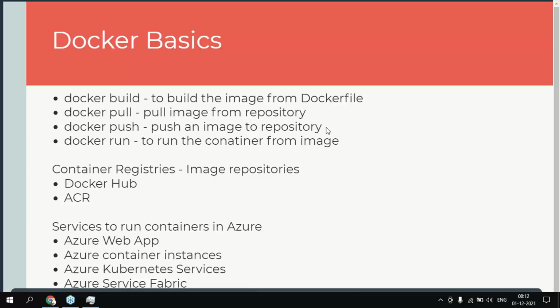How is it connected with Azure? Currently we are pushing it to a repository, the centralized repository. For example, someone in your team has pushed an image, and you want to test it from your local. At that time you will use the pull command to get the particular image, and after that you just run the docker run command, and it will start the application.